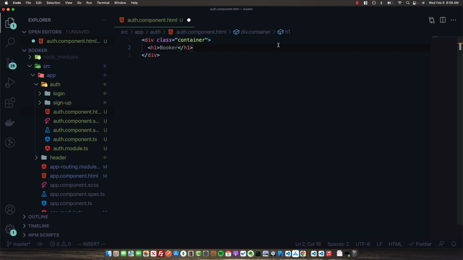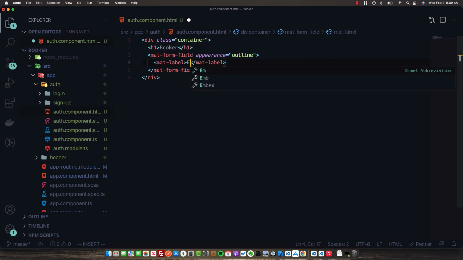And now we're going to use the material forms in order to build out a nice looking form that reacts really well to user input. So first of all, we're going to wrap everything in mat form fields for each field we have. So in this case, we're going to have two fields for both components, an email and password field. So firstly, I'm going to give this an appearance property, and I'm going to give it appearance of outline, which just changes the styling of the form field. Then we can give it a mat label. So in this case, this is the email field. And then we have the actual field itself.